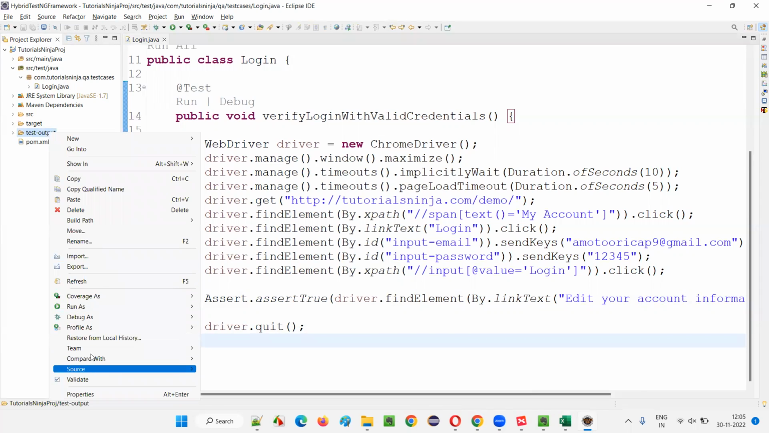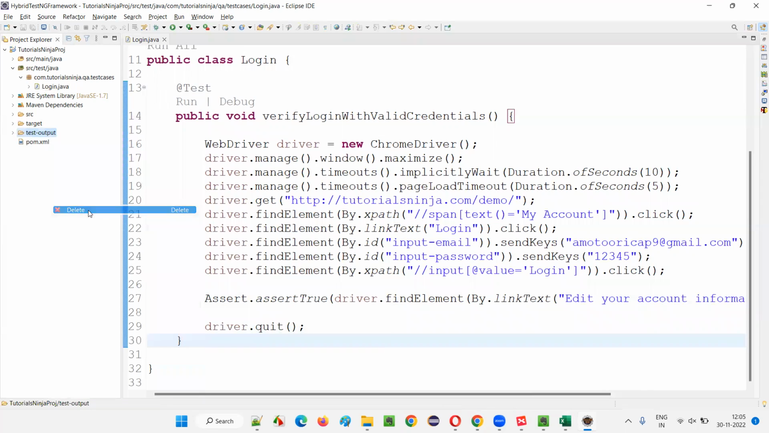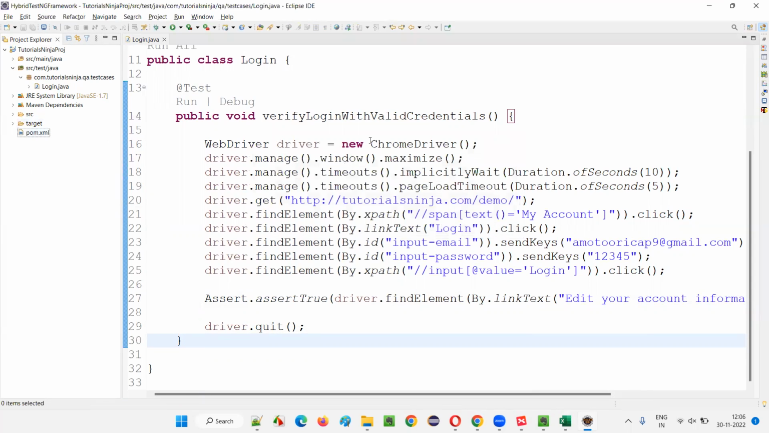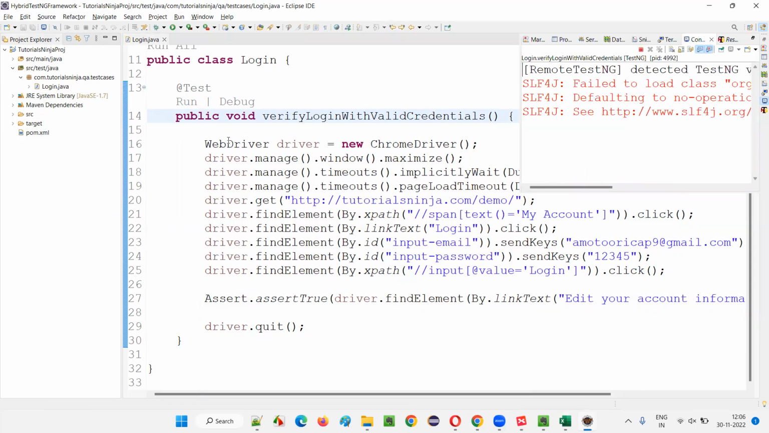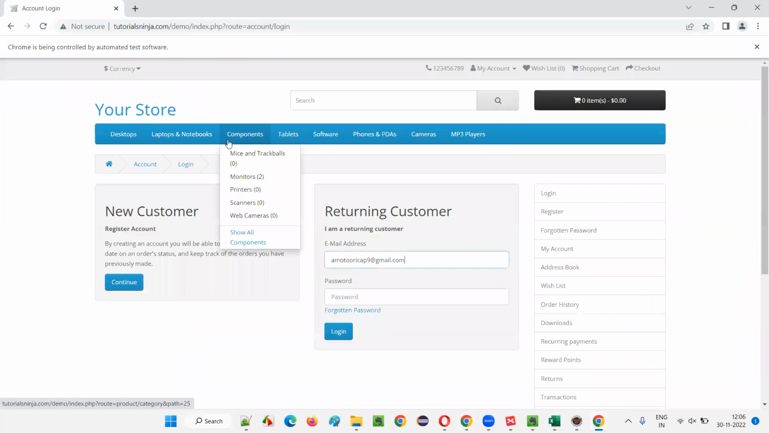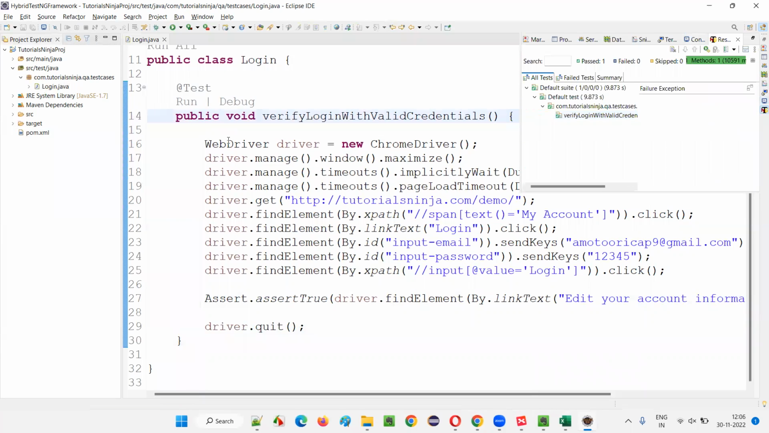Okay, I want to show you something. Every time you run the scripts, you delete this folder. After refreshing the project, delete this folder and then run the script so that you'll get fresh results in the test output folder. Okay, now run. Click on run button here. Let's see whether the Chrome browser will launch, login will happen, and the browser will close. Everything should happen, guys. Okay. You see login. Yeah, done.